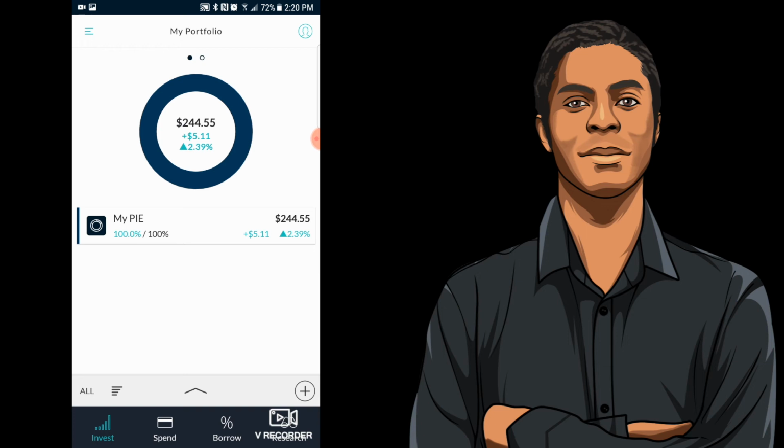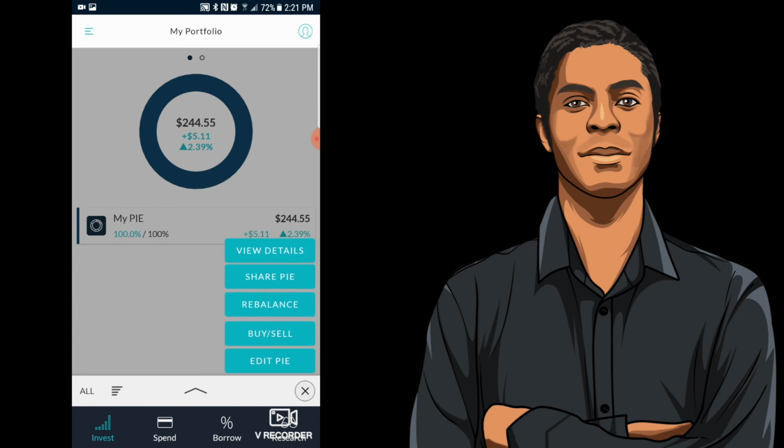You can also buy and sell stocks in your portfolio by clicking the plus icon at the bottom right hand of the screen. And that covers the tutorial for M1 Finance in terms of using it for investing.